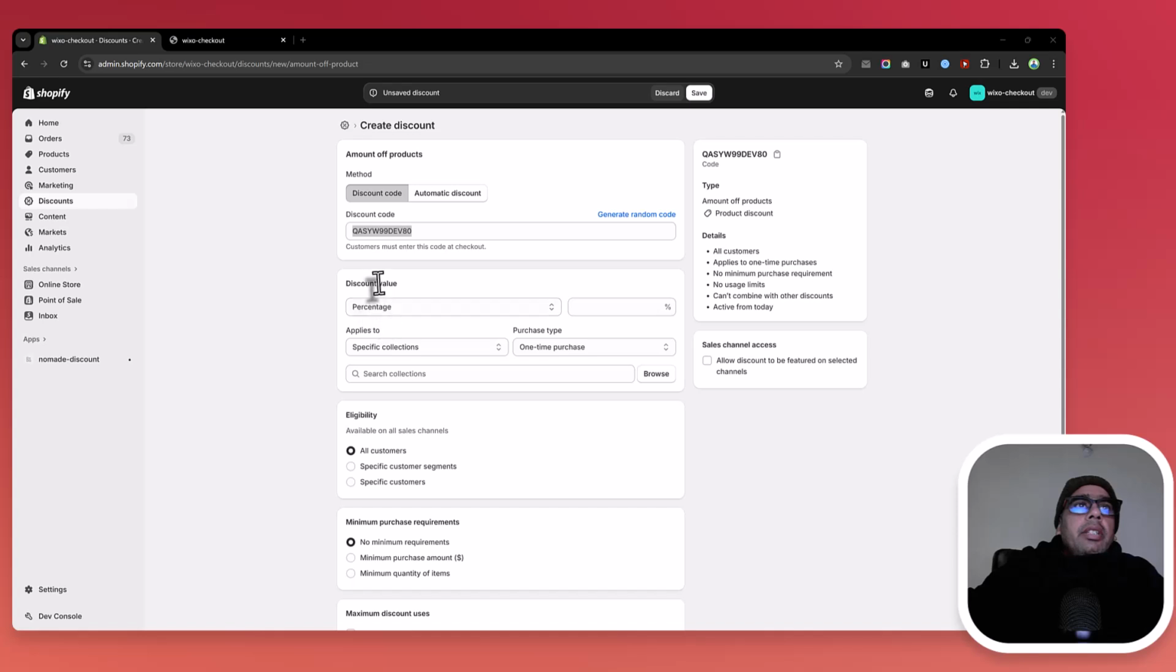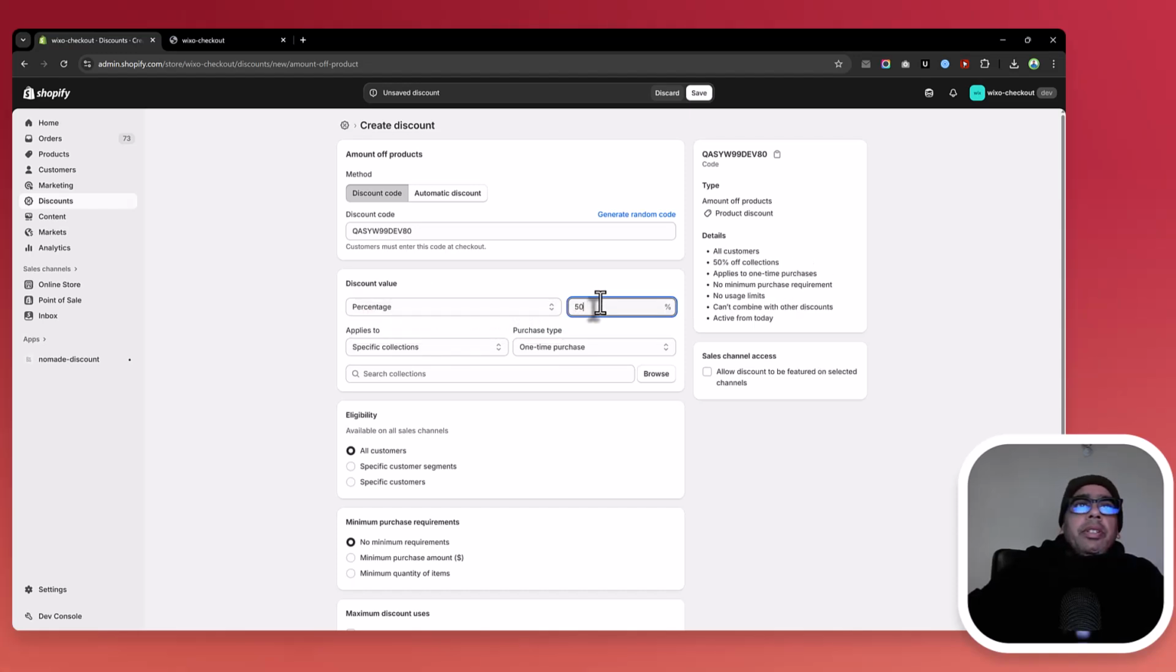And next, the discount value. What will be the discount value? You would like to give the discount in percentage, or you would like to give a fixed amount discount. So in this case, I will choose percentage and I will say 50% discount applies to specific product. You can select specific collection if you want, but in this case I will select specific product.